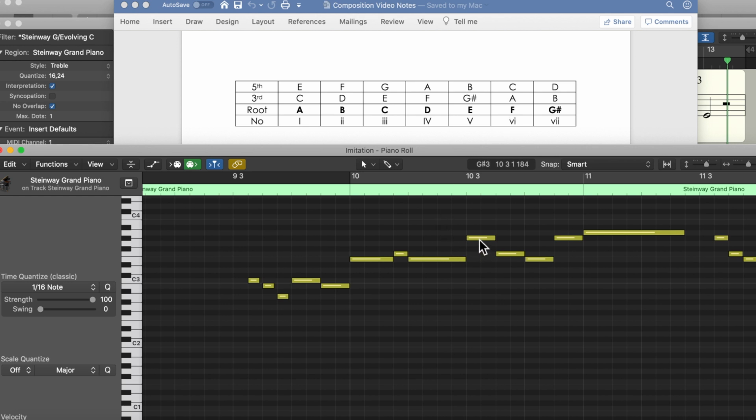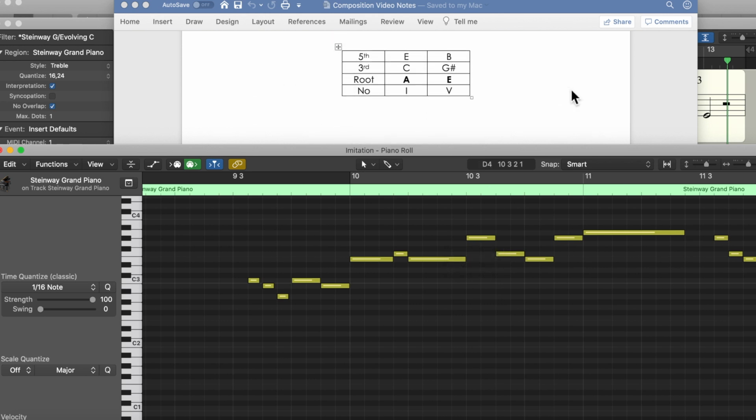And then here the band is playing underneath in the accompaniment. It is a dominant chord, and we can see that there.